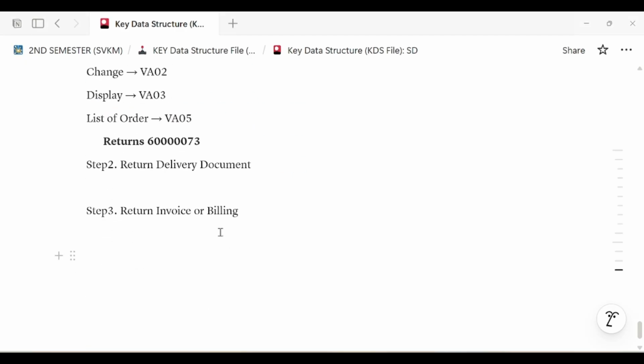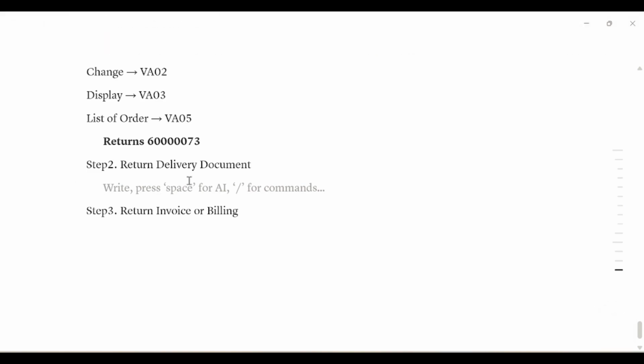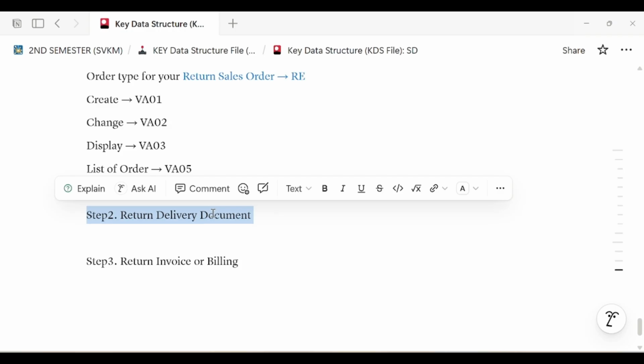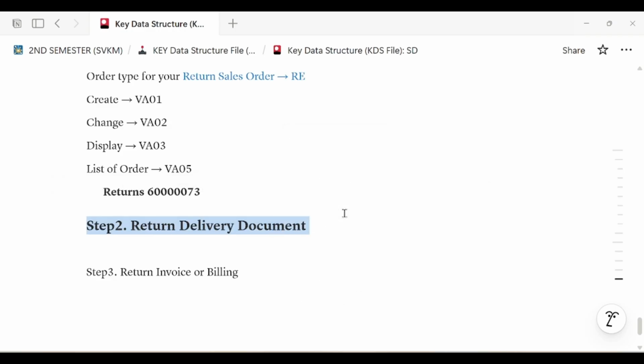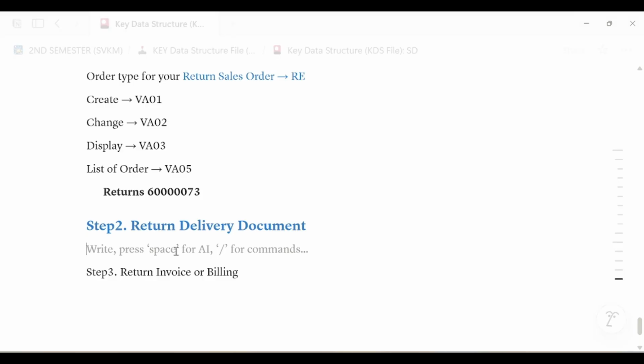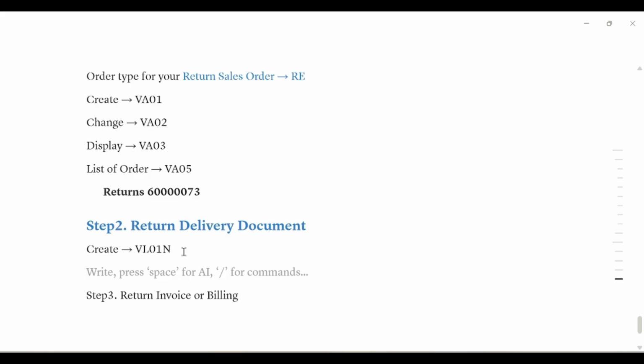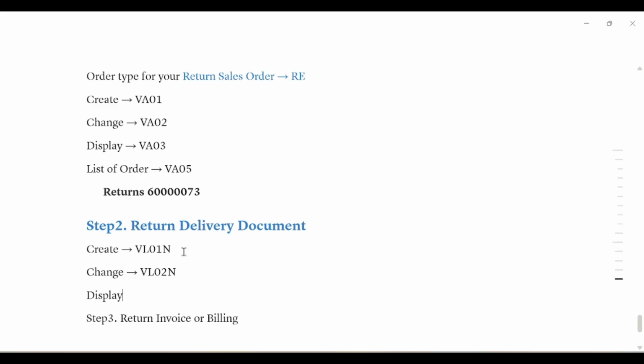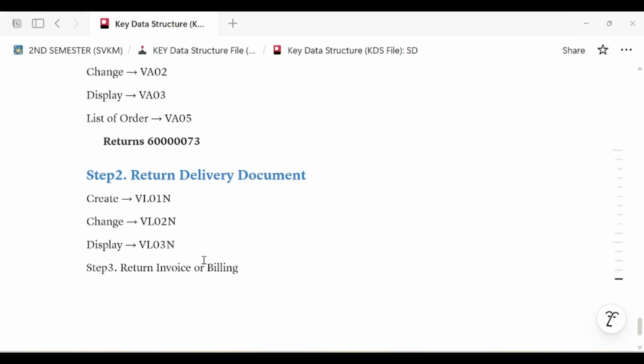Now next step, return delivery document. For the return delivery document, if you want to create it, you use VL01N. For change, you use VL02N. For display, you will use VL03N. These are the T codes.